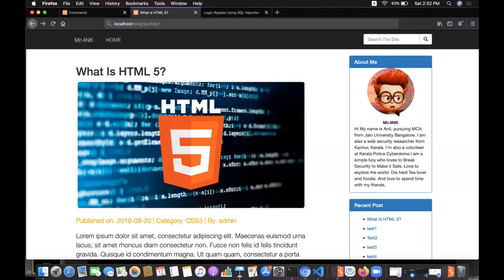The difference between IDOR and CSRF: in a CSRF attack, the attacker creates a payload or crafted HTML page and sends it to the victim. Once the victim clicks on that link or page, it automatically triggers the attack, like a password change or account delete, in the background. It works like that.